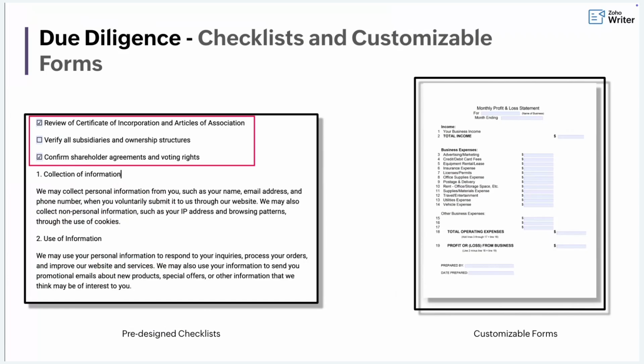Custom forms play a key role in data collection during due diligence. Let's consider a real estate deal where the law firm needs to collect detailed client information like property valuations, legal clearances, or previous transaction records. Zoho Writer allows legal professionals to create custom forms that capture all the necessary information from clients or counterparties in a structured way. These forms can be tailored for various purposes, whether it's financial information, compliance documentation, or legal details.